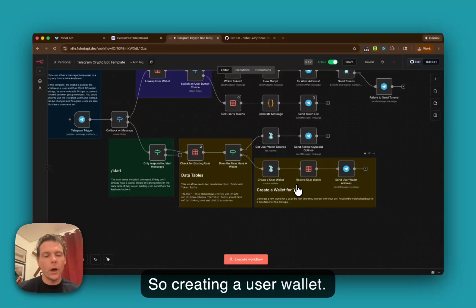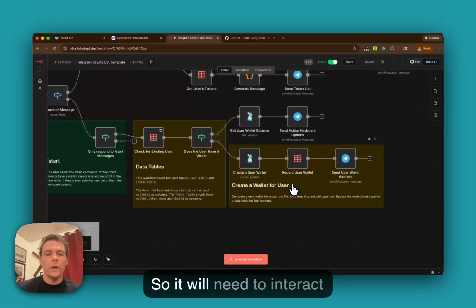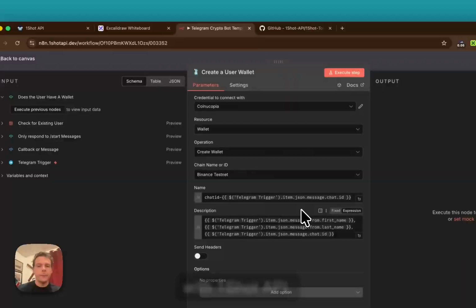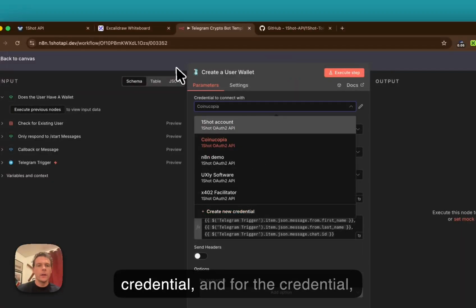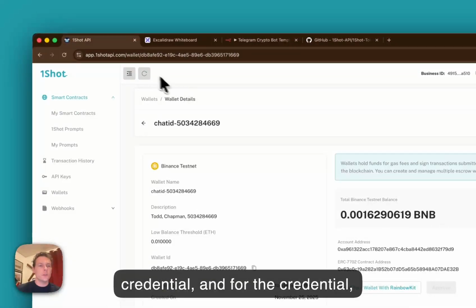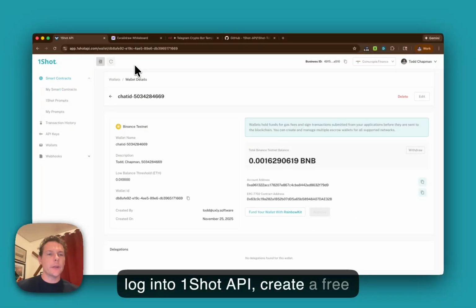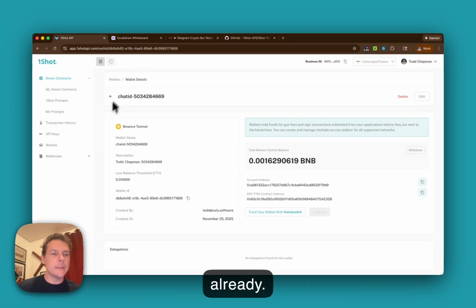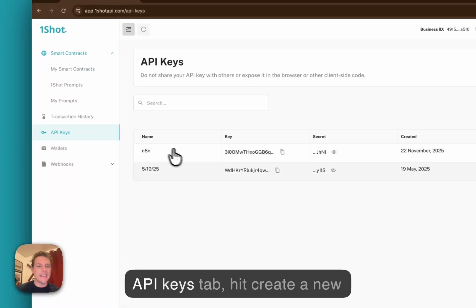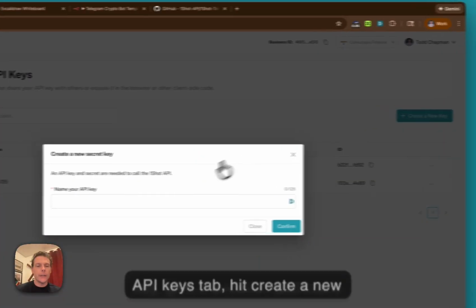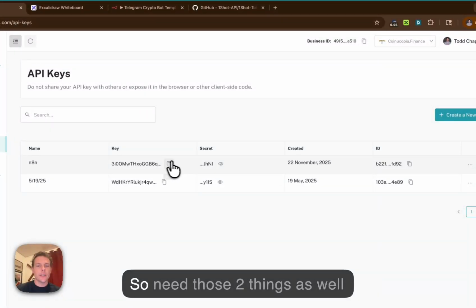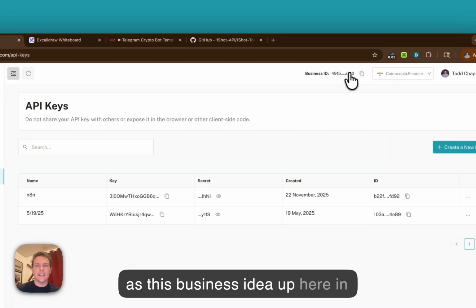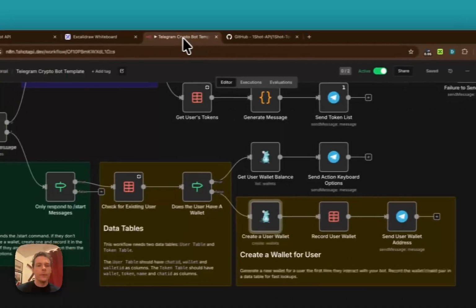So creating a user wallet, I kind of consider that as like creating them an account. So it will need to interact with OneShot API. So if we open this, create a new credential, and for the credential, log into OneShot API, create a free account if you don't have one already. And let's come down here to the API keys tab, hit create a new key, give it a name, and that's going to give you a key and a secret. So you'll need those two things as well as this business ID up here in the top right hand corner.